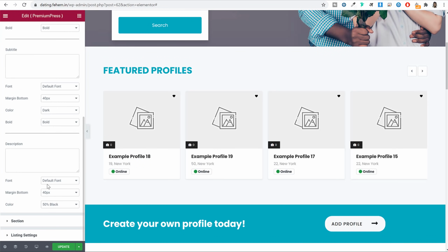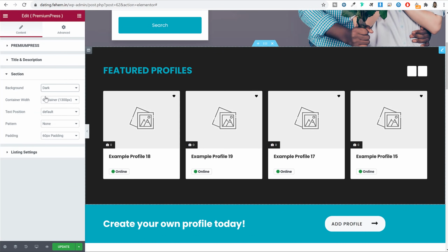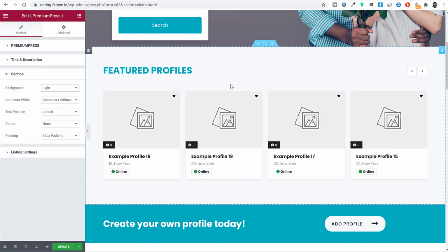And when you scroll down, you have some more options. You have the option related to section. So if you see, the background color of this section is this gray color. So if you want gray color or black color background, or maybe primary color background, secondary color background, you can do these changes as well. So I'll just keep it at light, which is just that simple gray color.